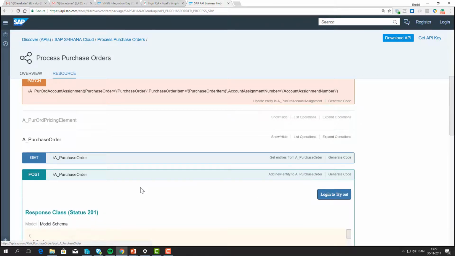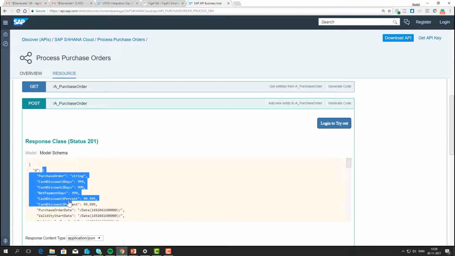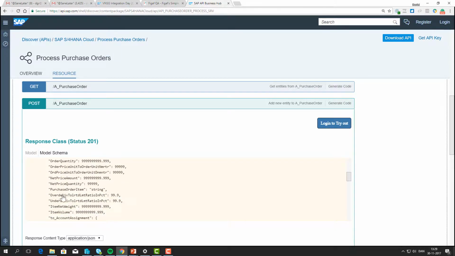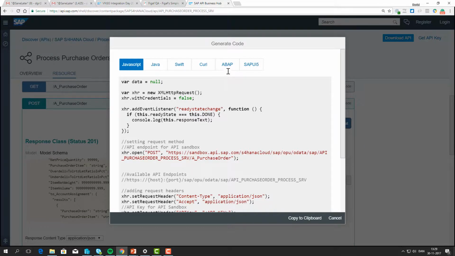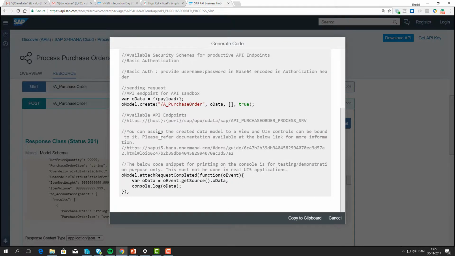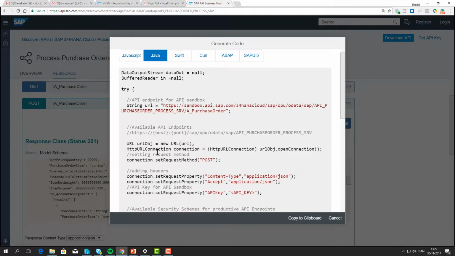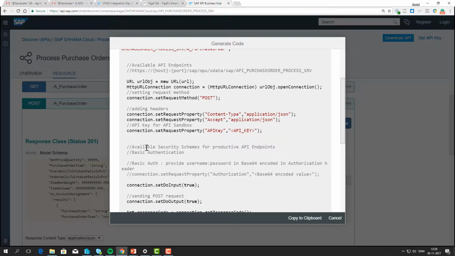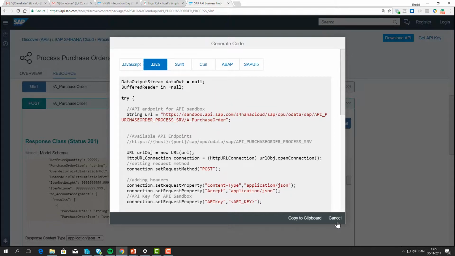So we'll look at this one. We can see what data we need to put into this. We need to put a purchase order string. We need to put these things. If I was logged in, I could try it out, and I can get code I can use in my UI5 to call this API, or Swift, Java. So it's really a good way to get access to these services.